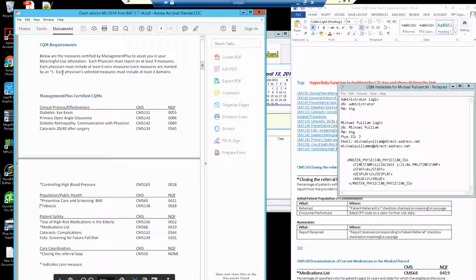Okay. Each physician's selected measures must include at least 3 domains. So you can see down below here, clinical process effectiveness is one domain. There are multiple measures within this. Controlling high blood pressure is part of that first domain. As you can see, this is a core measure, and you must do this. You don't necessarily have to do this for meaningful use, but for your CQM Solutions reporting, you do need to do this, so please document this on your EHR: your height, weight, and blood pressure.